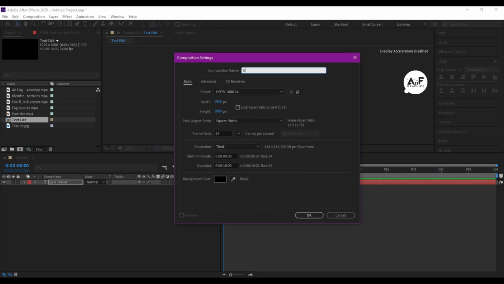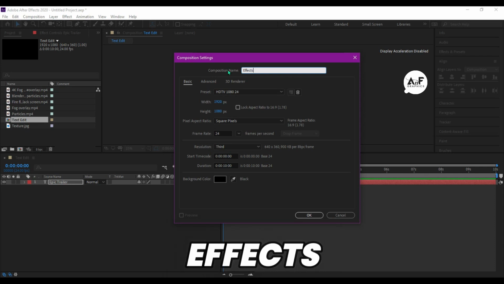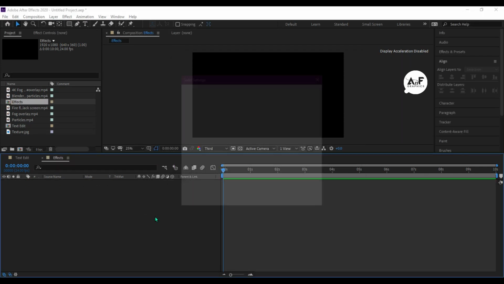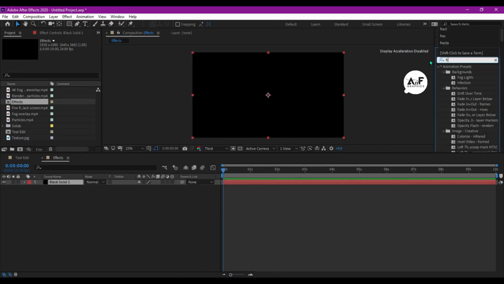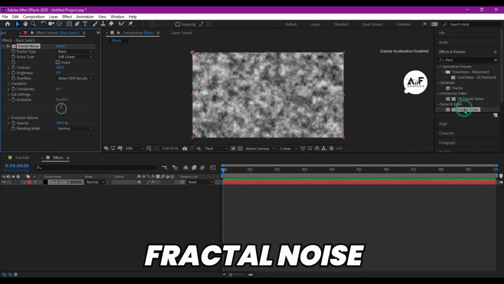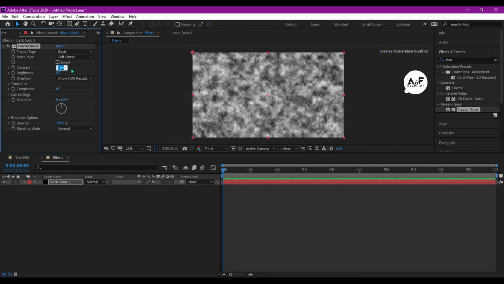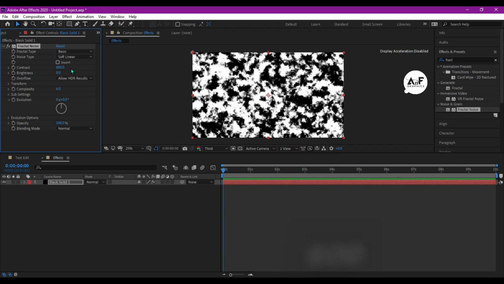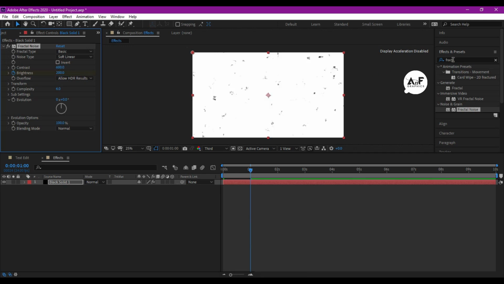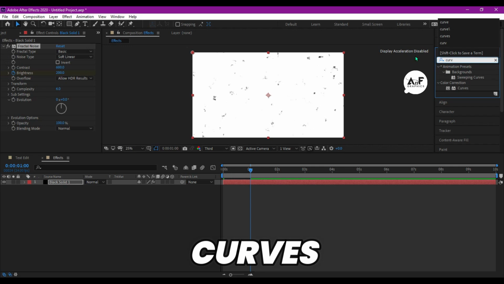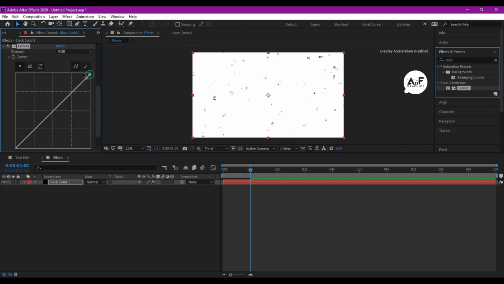Now create another comp and name it effect comp. Take a new solid by pressing Ctrl Y and set the color black. Go to the effect and preset. Apply fractal noise effect on it. Set the contrast to 600 and animate the brightness. At starting -200 and after 1 second change it to 200. Now apply curves adjustment on it and change the angle just like so.